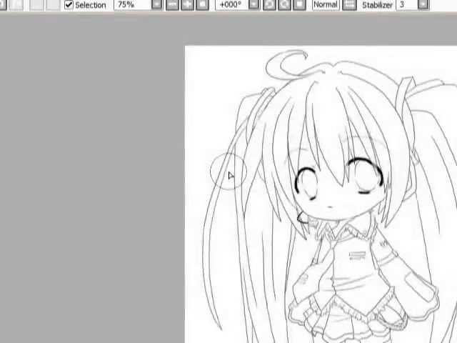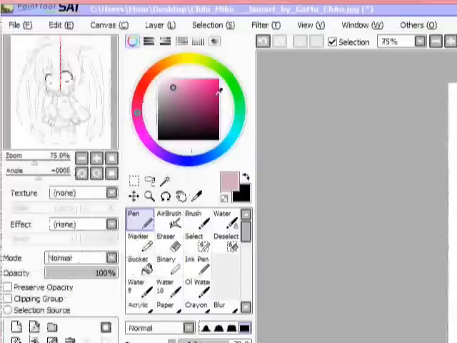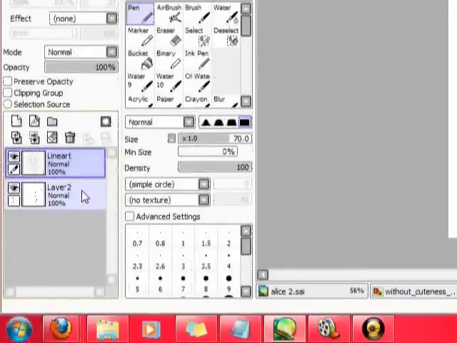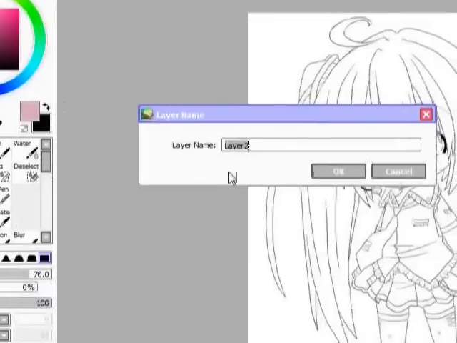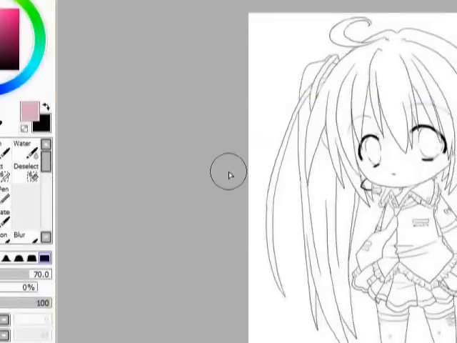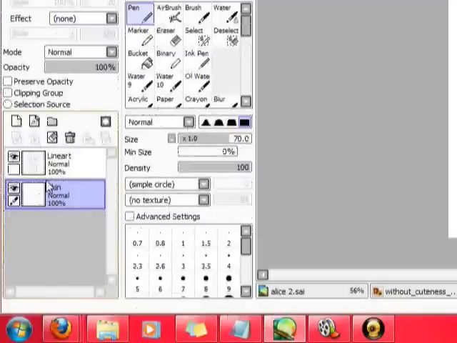Basically, this step is really easy. You just need to know what colors you want, and you're just going to start coloring your anime. Make sure that you have a new layer. I'm going to do skin, so I'm going to name the new layer skin, and make sure it's under the line art layer. All of your color layers will be under the line art layer, or the colors won't show up.